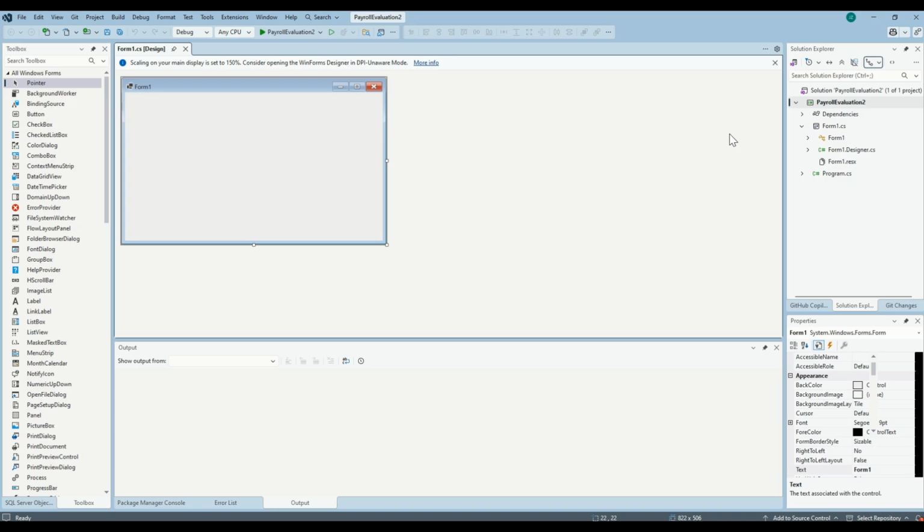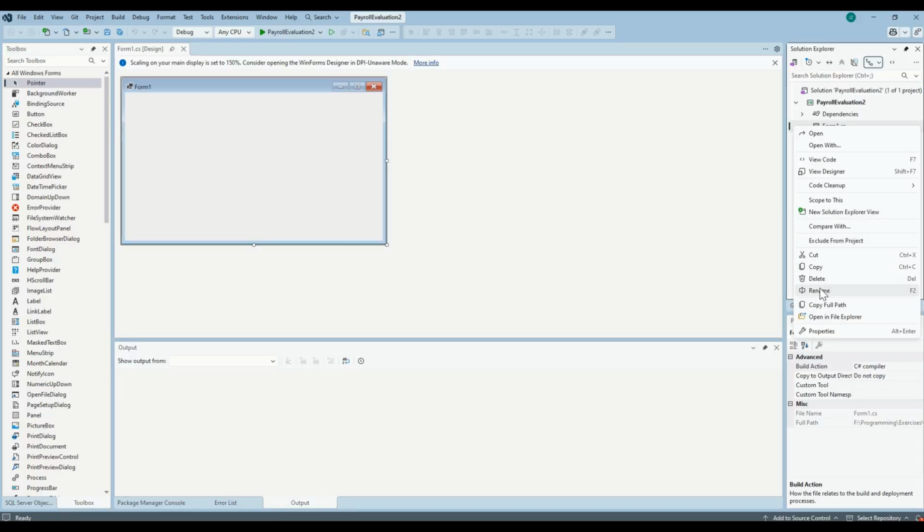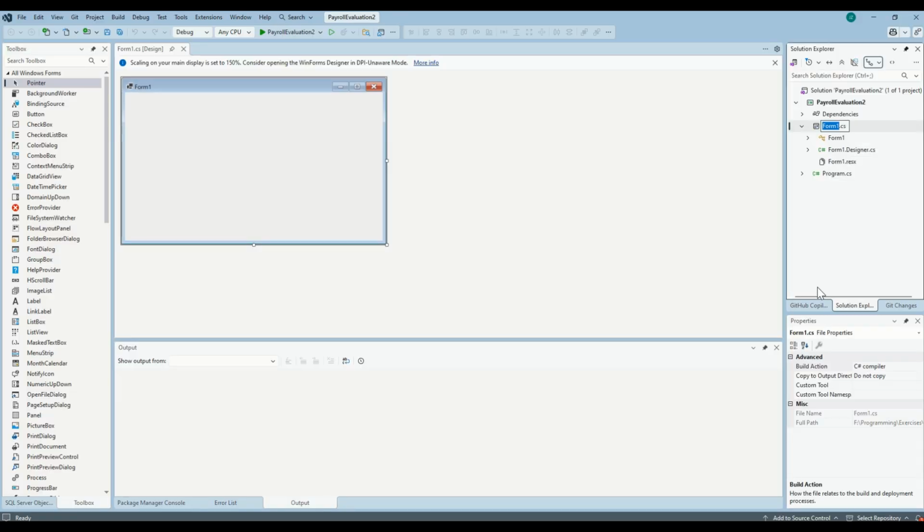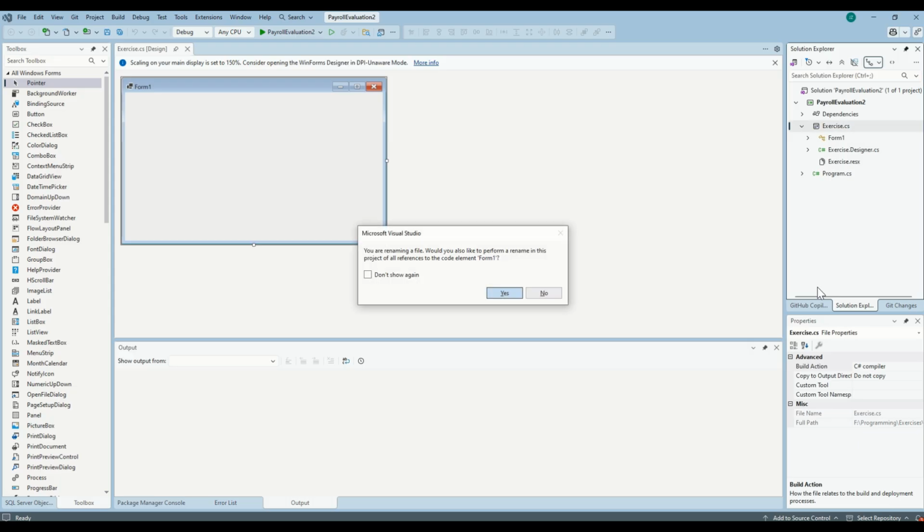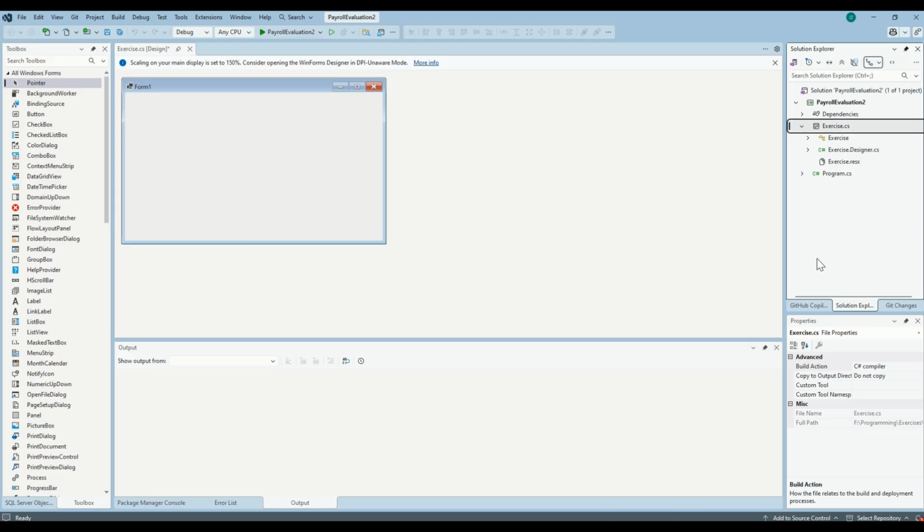In the Solution Explorer, right-click Form1 and click Rename. Type Exercise to get Exercise.cs and press Enter twice. Design the form as follows.